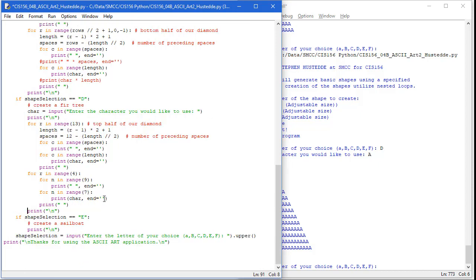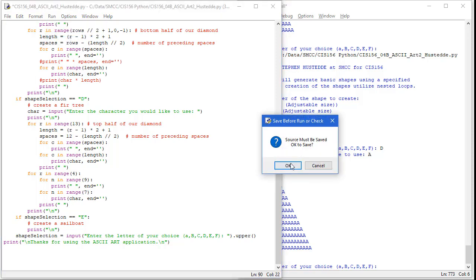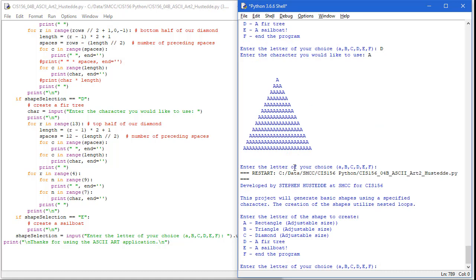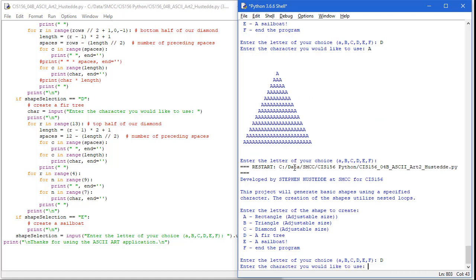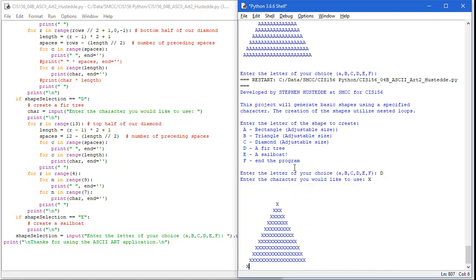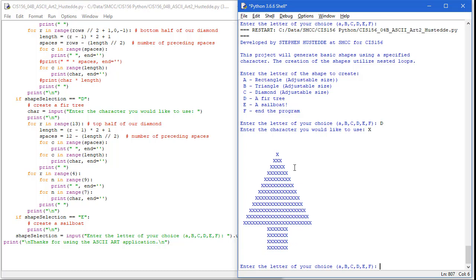Got a couple blank lines in here I'm going to get rid of. Let's test that and see if it worked. So now we're doing letter D. I'll use an X. And there is my fir tree.